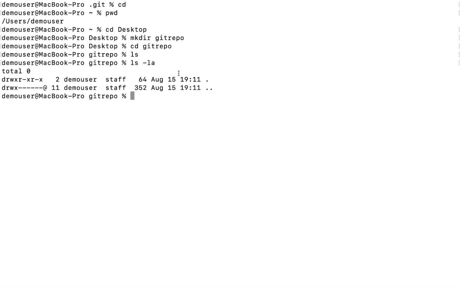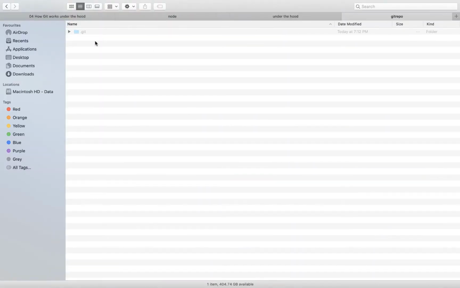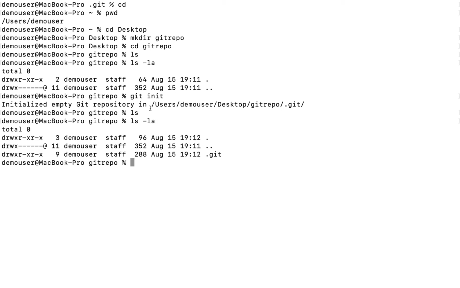To initialize the Git repository, we type the command git init. Once you do it, it says initialized empty Git repository in this particular folder, that is the path over here, and a .git folder is also created. When we go back here, you can see a grayed out folder, .git, which is actually hidden. If you just do ls, you cannot see the folder. To see the hidden folder like other folders, you have to type ls -la, and you can see the newly created .git folder.